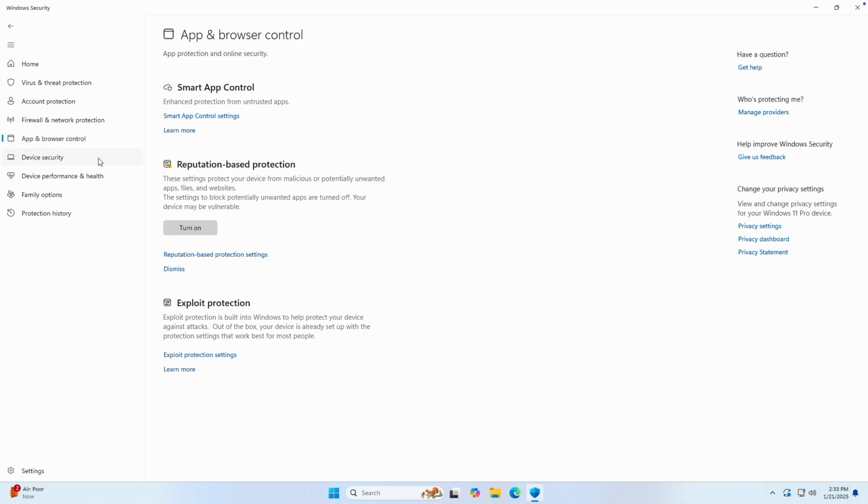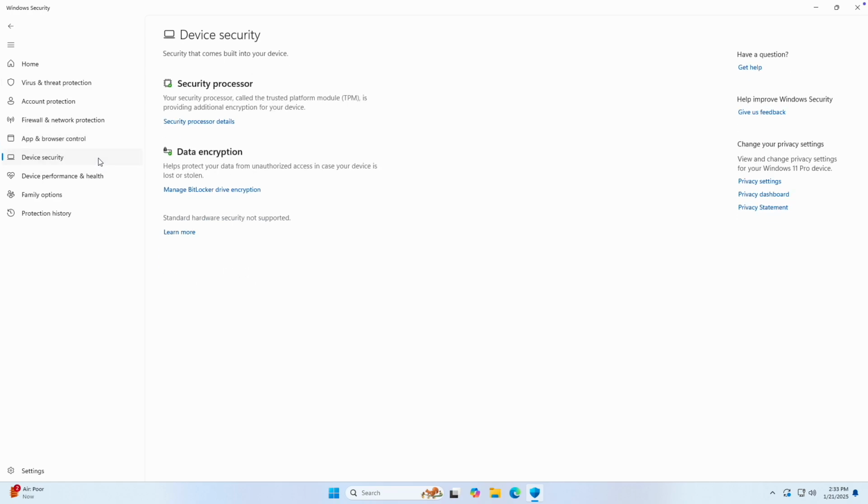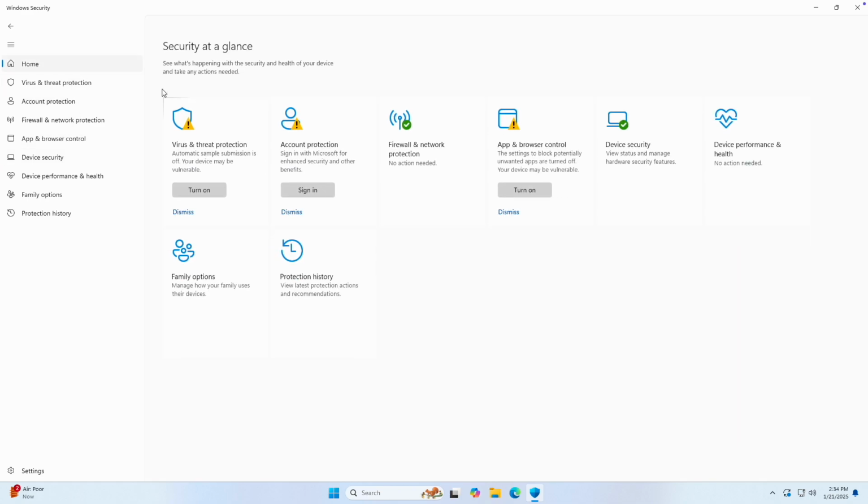Now, you'll also see a tab, device security. So this ensures that your hardware is protected. They have some other things here like family options. So there are different sections in the dashboard. At the top of the dashboard, if we go to home, you'll see these status indicators. If everything is running, you should see everything in green with these green emblems.